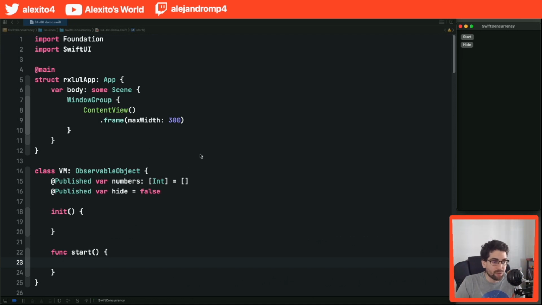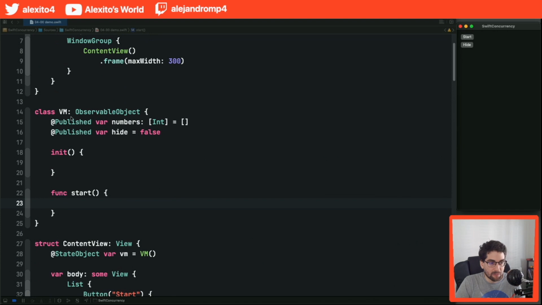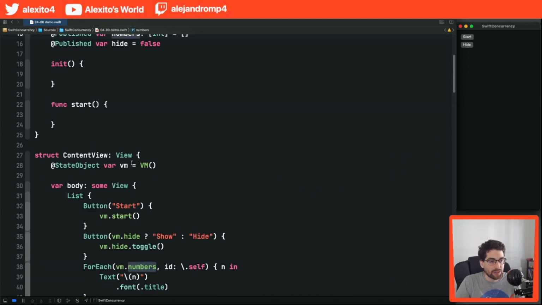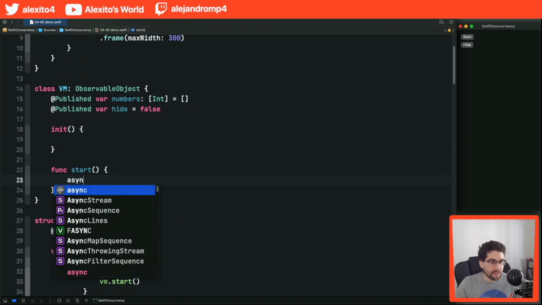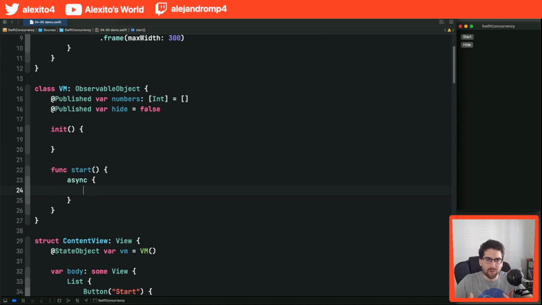So I have here a SwiftUI application with a typical view model with an array of numbers that I want to start populating asynchronously. Of course, for this, you would reach into Combine and start generating things. But let's use the async sequence that we just created. So let's start by making an asynchronous scope here. That's what I call creating the asynchronous world. And let's mark this as a main actor.